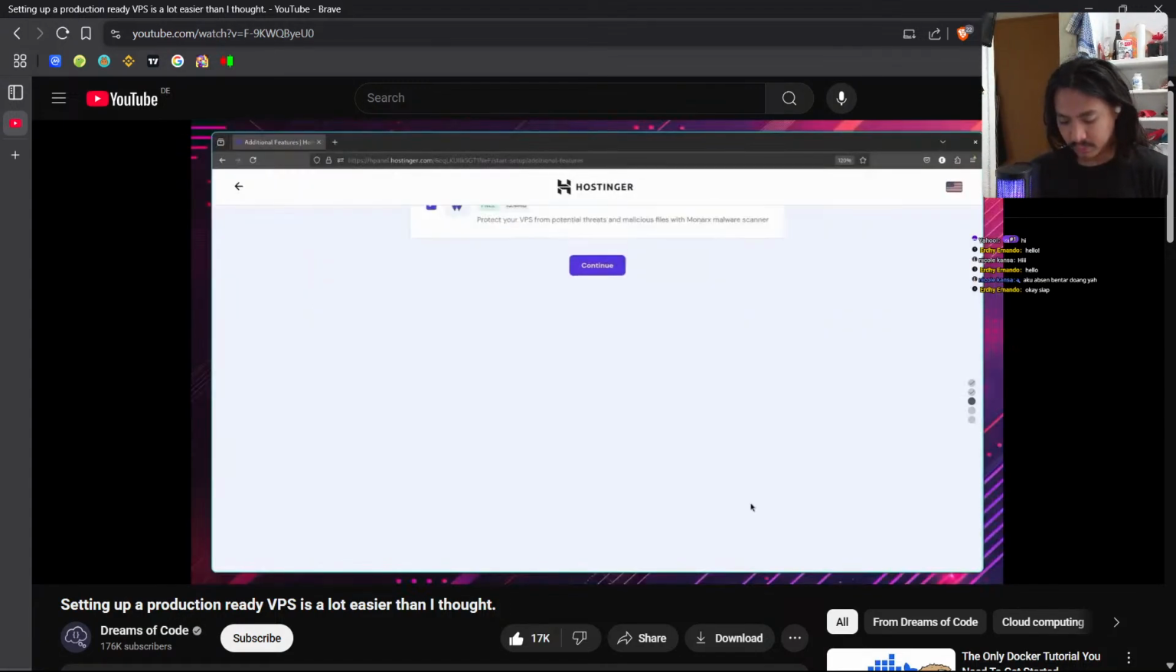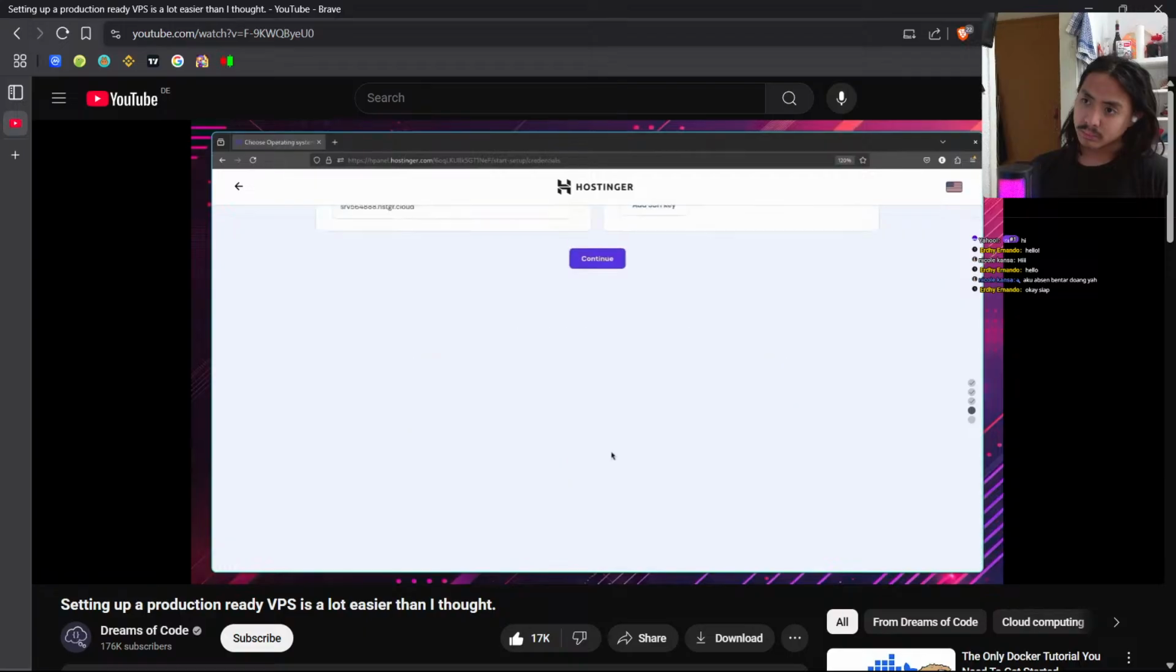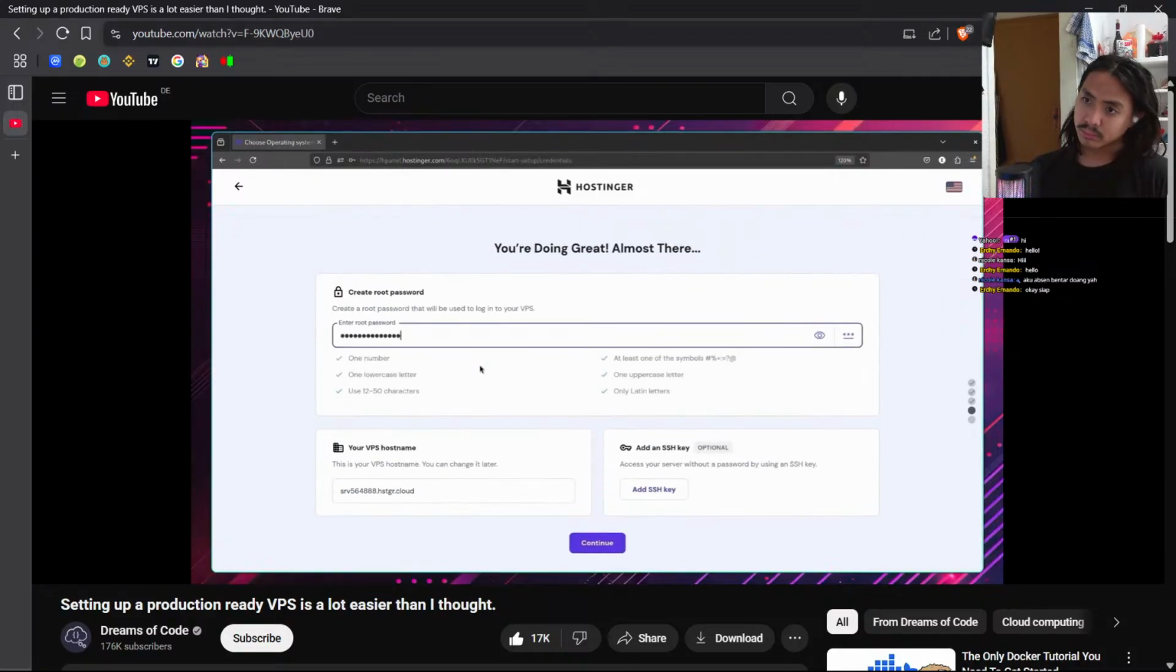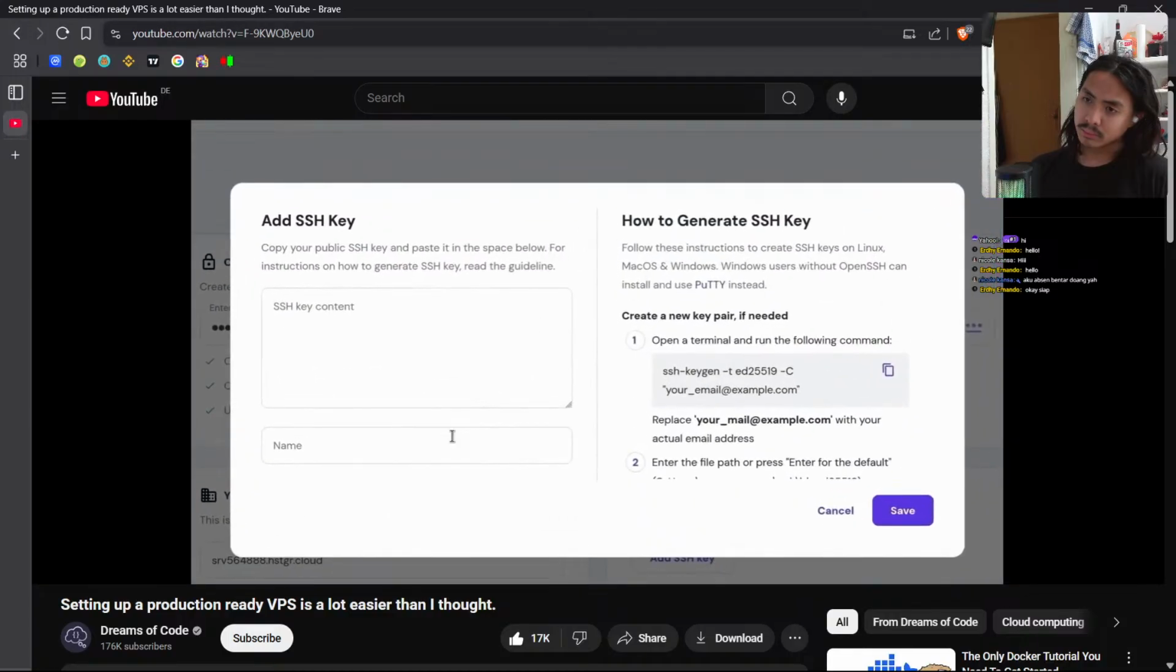On the next screen, I made sure to disable the Monarx malware scanner, as I wanted my server to be as base as possible. Then it was time to set up a strong password for the root user, before adding in an SSH public key to allow me to log in over SSH.